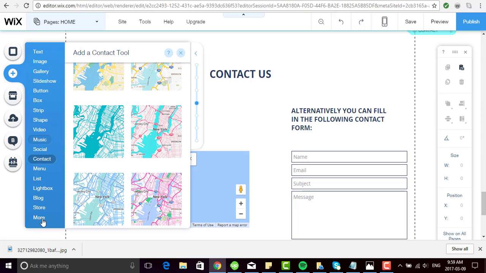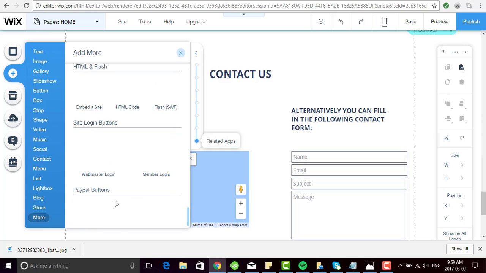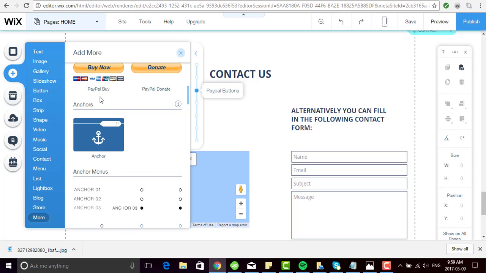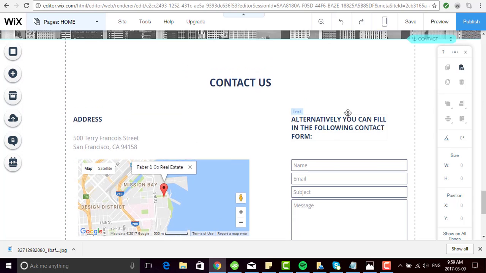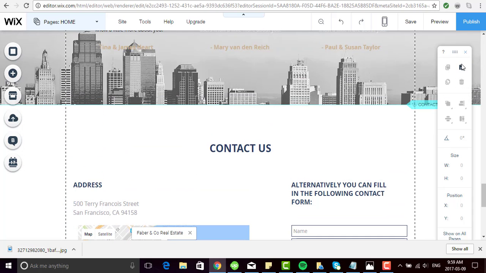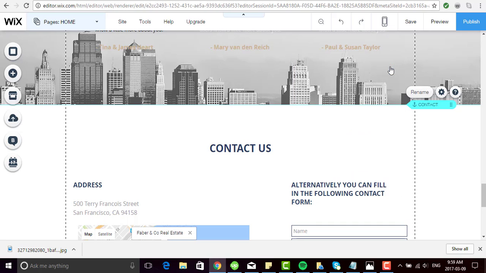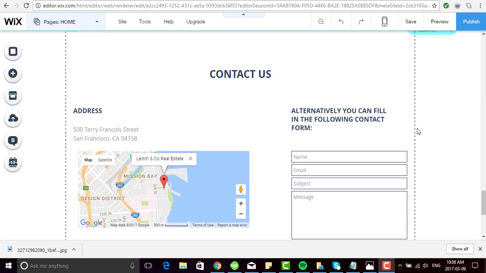You'll find it under More. And if you scroll down just past it, Anchors is right here. You'll click it, drag it out, and then put it where you want it. You can even click on the anchor point itself to rename it, just to keep you organized. No one's going to see that, just you. It's an invisible marker. And now for the Contact Us area of the home page.